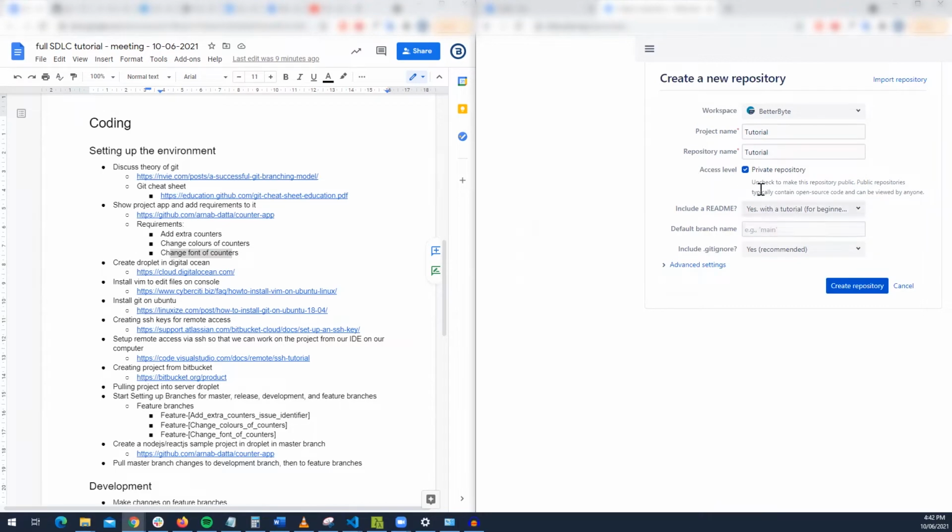Private repository: if it's public, then other people can search for this repository and they can also pull your code. If you limit downloads to people with credentials, they can still view it publicly but can't pull the code. But if it's a private repository, they're not able to view the repository from outside at all. So I'll just say yes. Create repository.